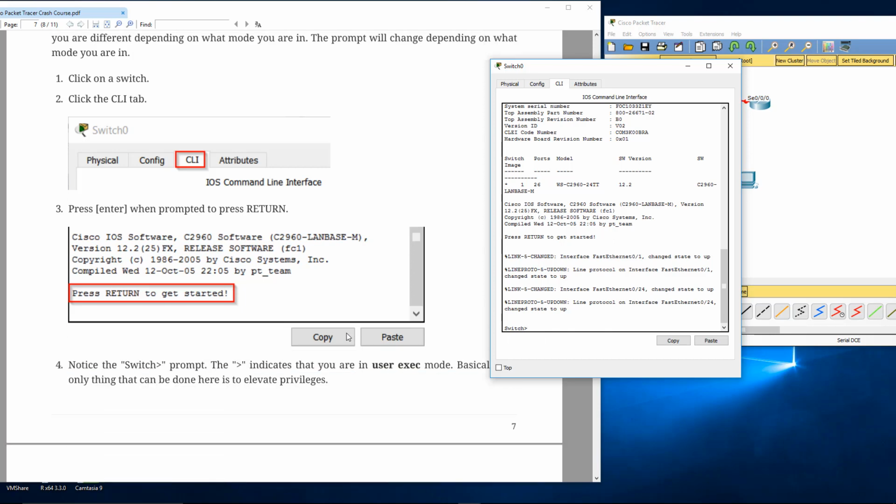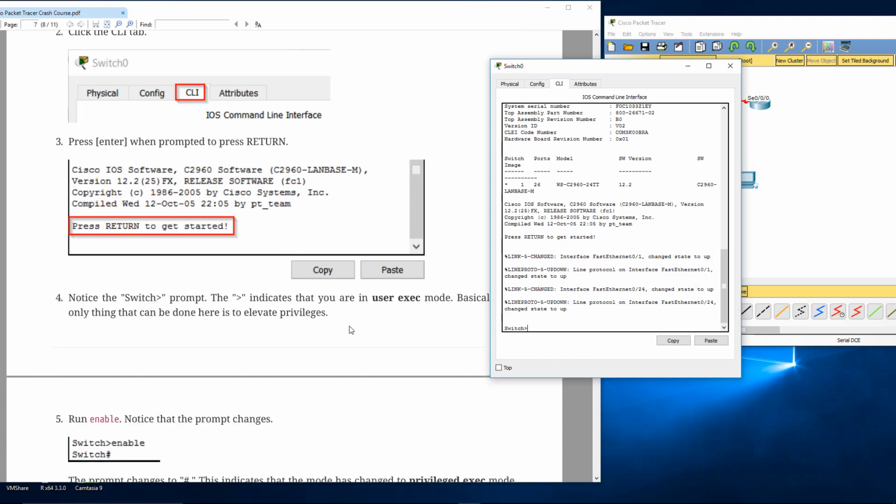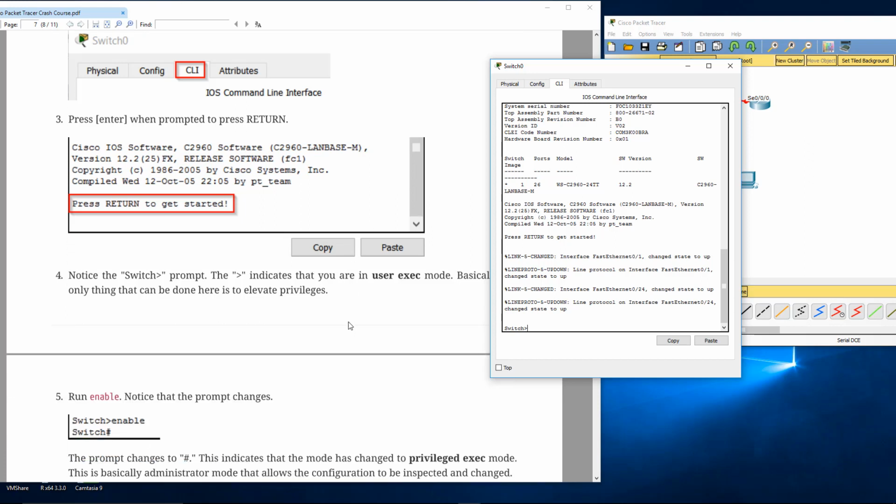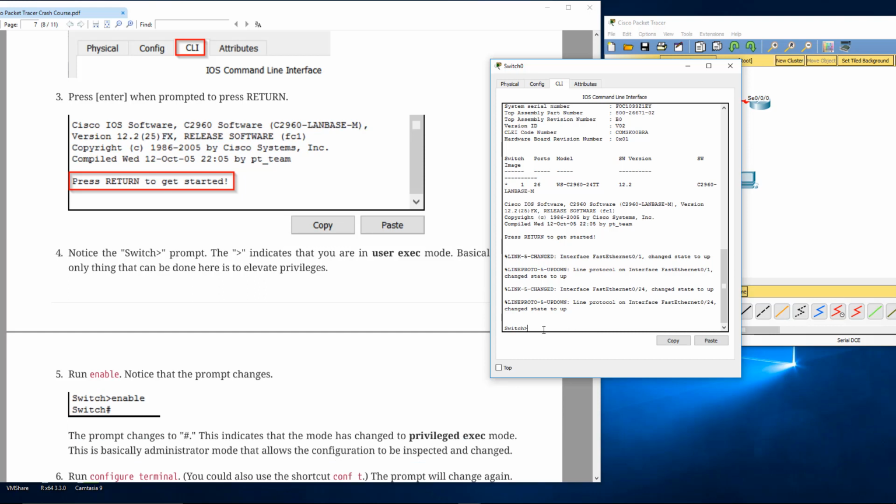This mode by default, when you connect, you're in an unprivileged mode. This is called user exec mode. In user exec mode, we can't see the switch's configuration, we can't make any changes to the configuration. We have to elevate our privileges. It's really important to be familiar with that prompt to know what mode that you are in.